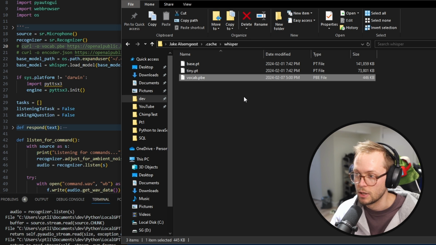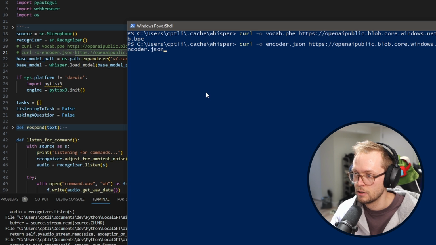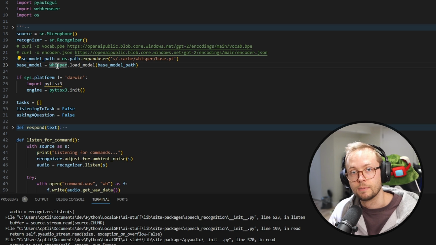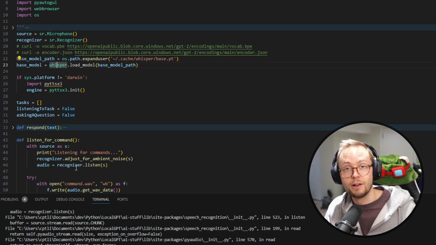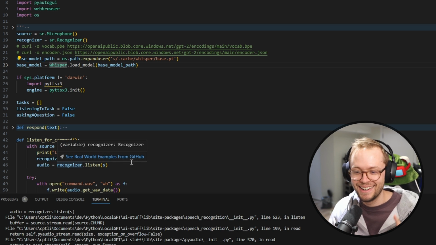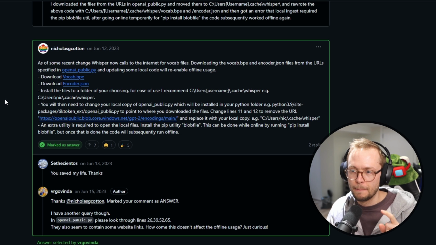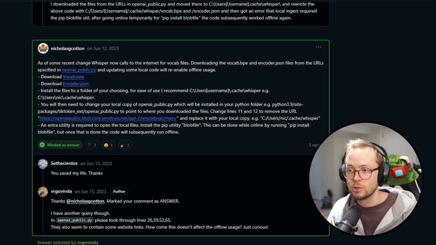So now we have vocab.bpe. Then we're going to do the exact same thing with encoder.json. And there we go. And now we have encoder.json. Awesome. Now, one thing I'm going to say is that if you try that and it says that the file doesn't exist, because I just ran into that, for some reason, that was something I was discovering. There's actually this answer right here where there are links to these files as well. So I'll throw this down in the description as well. So if you want, you can just download them like this rather than doing a curl request.